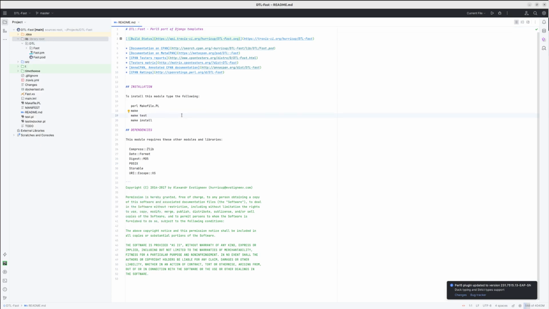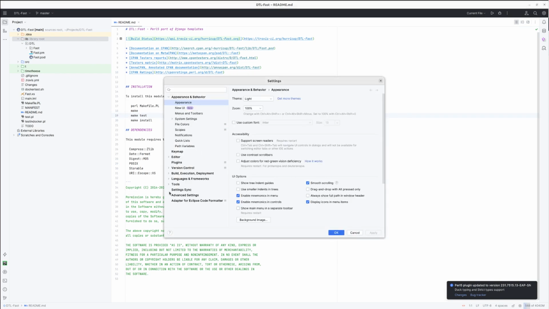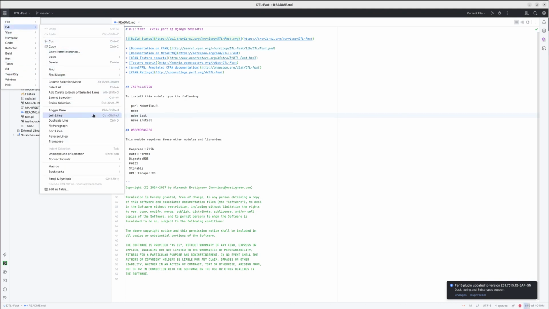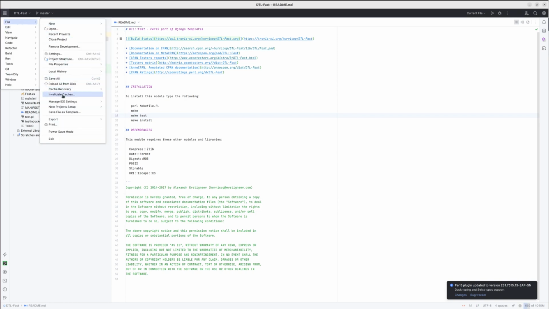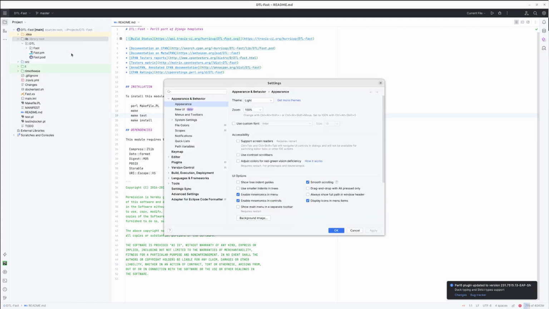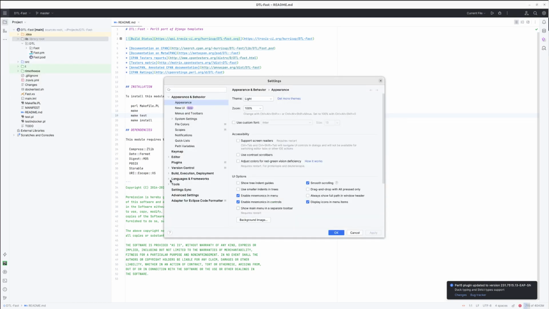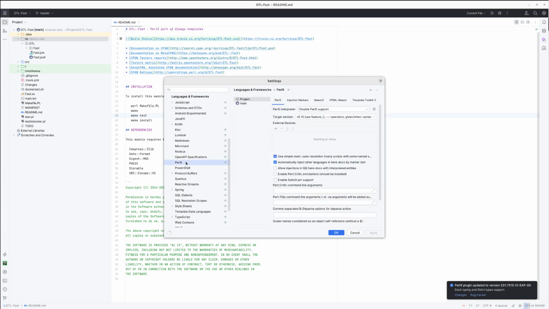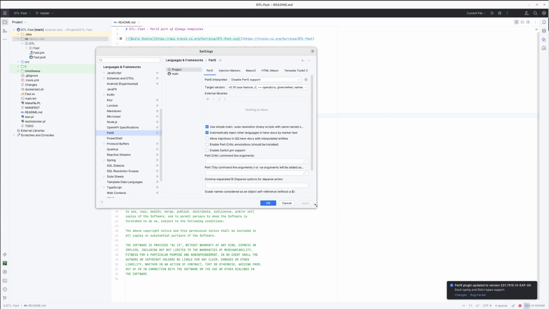First we need to choose the Perl language. To do that, we go File, Settings, Ctrl-Alt-S. And here we have Languages and Frameworks. You may see a lot of different languages supported by my setup of IDEA. Here we have Perl, and here we go.